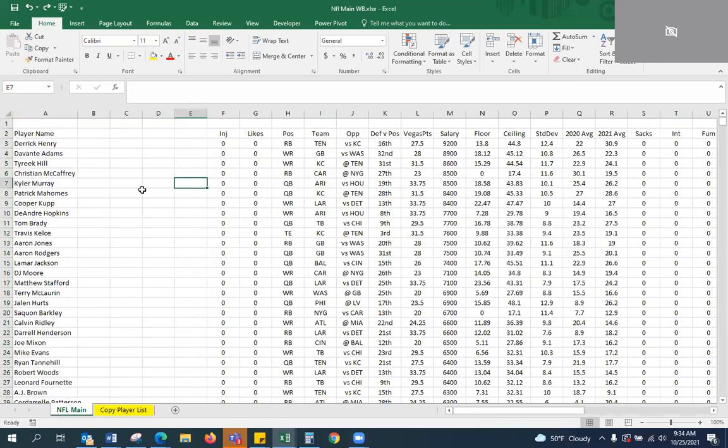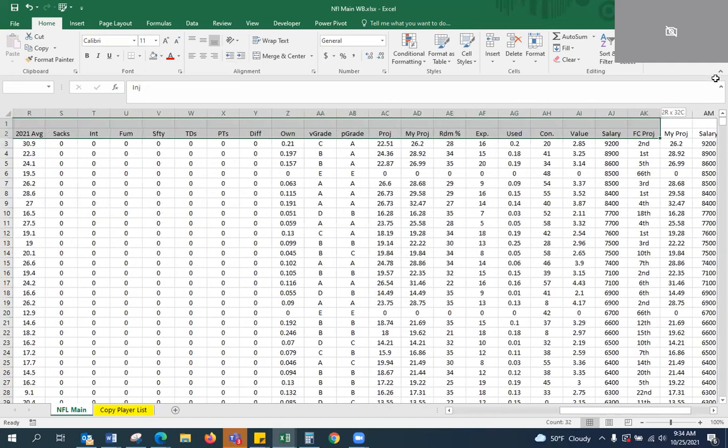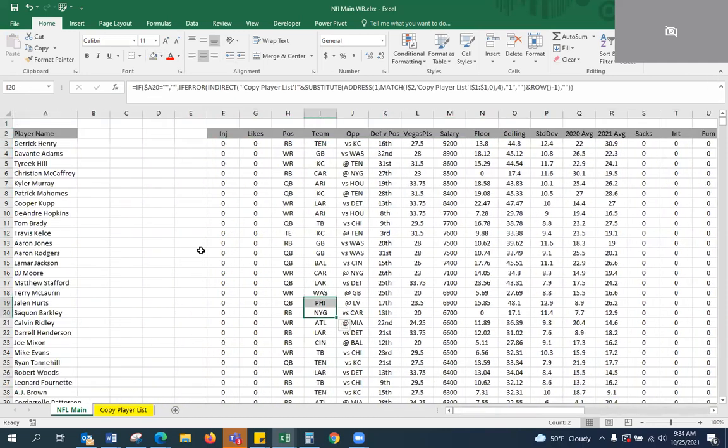Now, one other thing we're going to do here is start formatting some things. I like to make this a dark gray. You can do whatever you want, but I do recommend formatting it so you can understand it and see it. Make it dark gray.